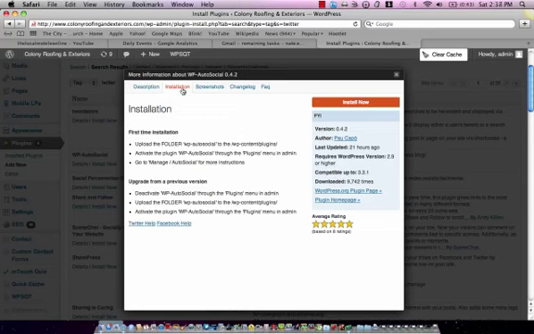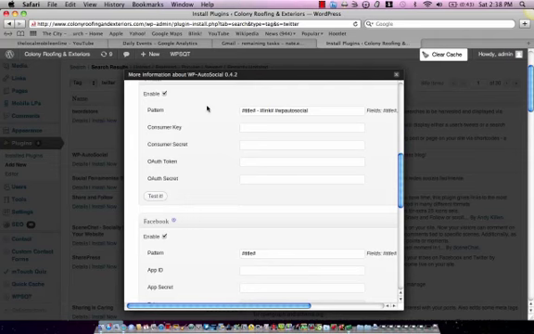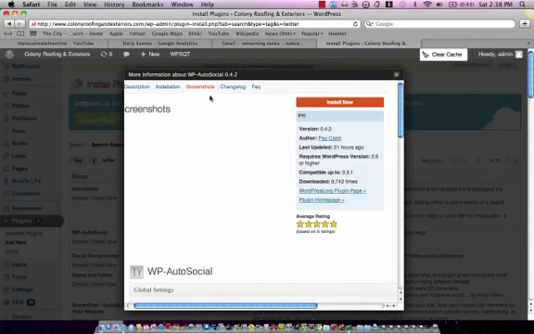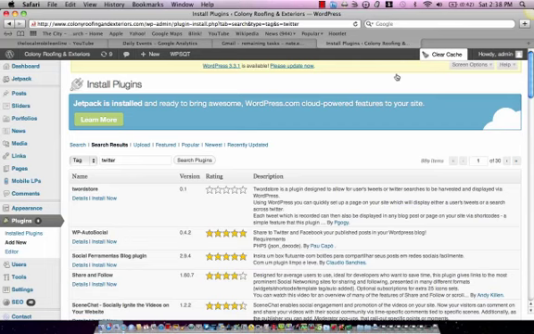You can do installation, what you're going to do, screenshots. If they've added any screenshots, you can see those there, and then change log and FAQs. So that's just some information there. If you see everything, go ahead and click install, and it will install your new plugin. Now, a lot of times I don't want to actually install that one, but we're going to go to installed plugins.